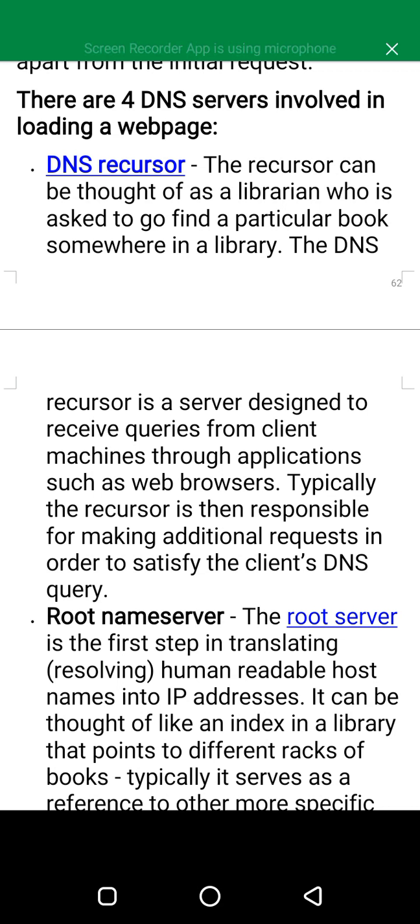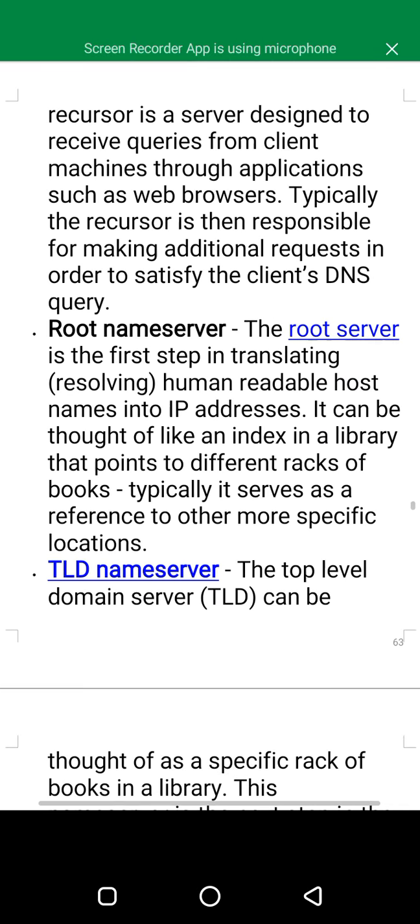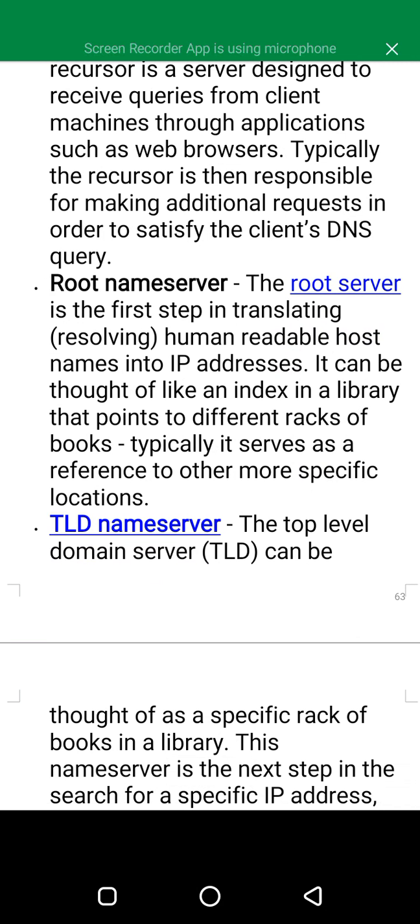Root name server. The root server is the first step in translating, or resolving, human readable host names into IP addresses. It can be thought of like an index in a library that points to different racks of books. Typically, it serves as a reference to other more specific locations.